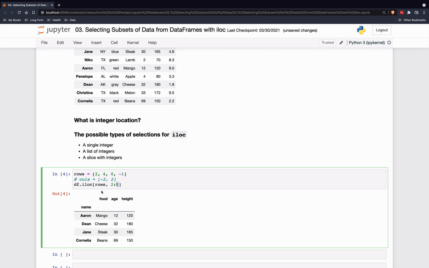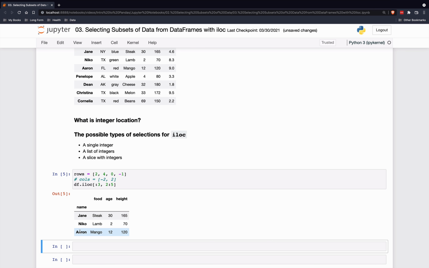So with loc, it does include the last one. So that is a small difference. They both can be labels here. So we can go from the beginning up to label 3 like that. So get the first 3 rows and then these columns. You can, of course, add a step size. So here we can do a step size like that. That's great.